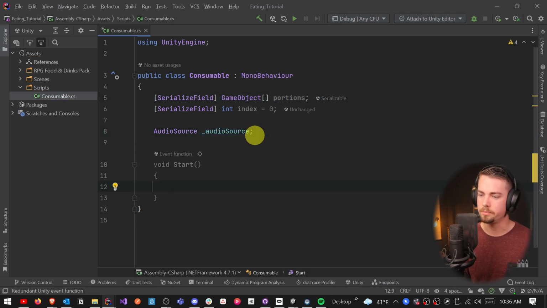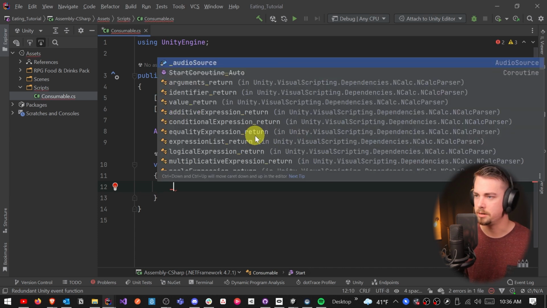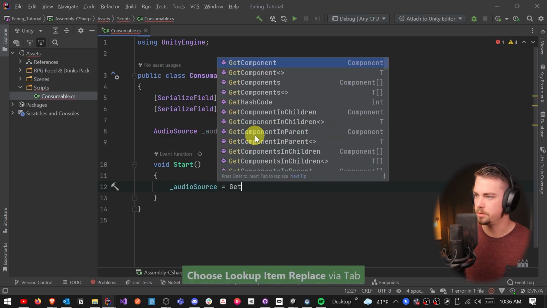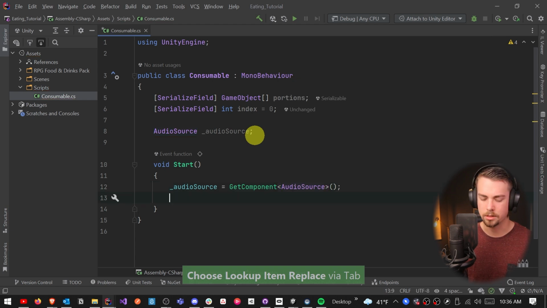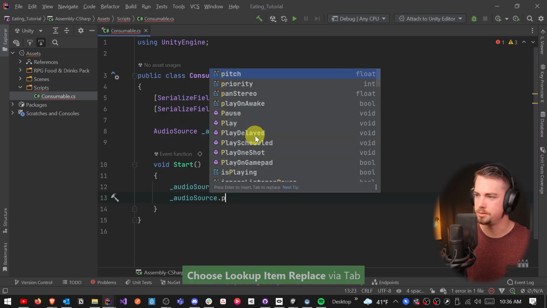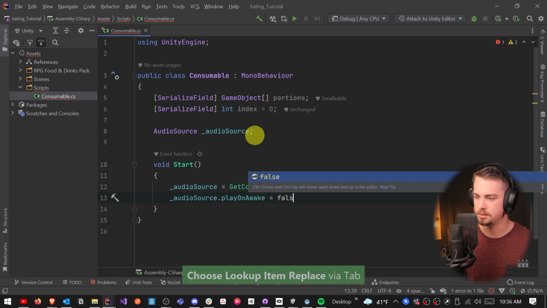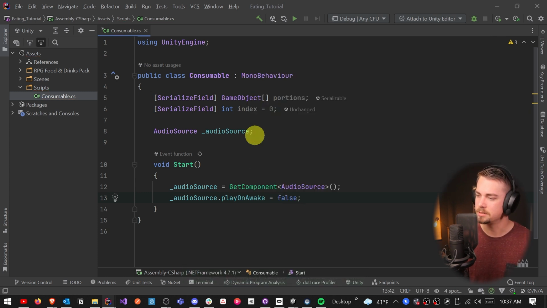And then in our Start method, we're going to get the audio source. So _audioSource equals GetComponent AudioSource. And then we're going to go ahead and set the audio source's playOnAwake equal to false, just in case we forget to set it in the inspector. We just don't want, right when everything spawns in, you to hear a chomp sound, like you're eating something already.